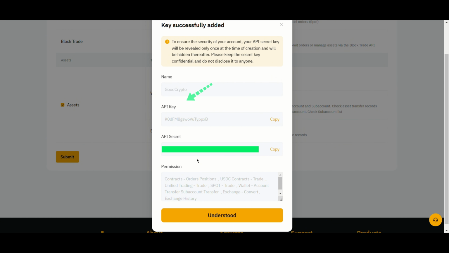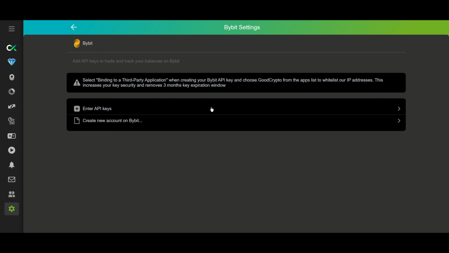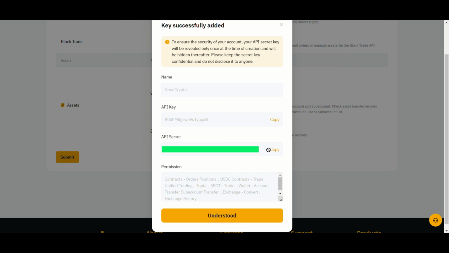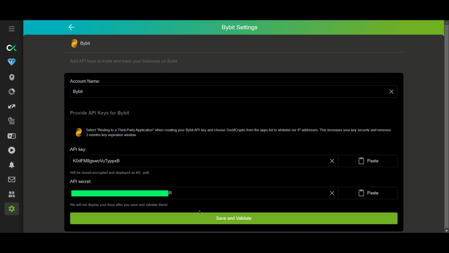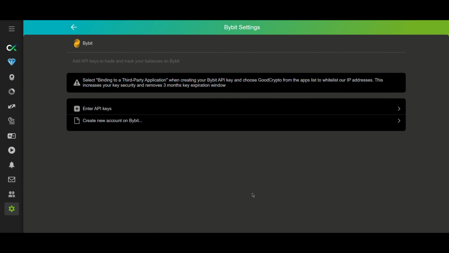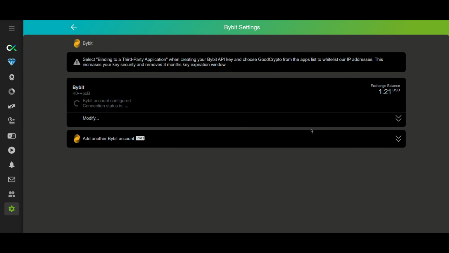You will now see your public and secret keys. Copy and paste them into the exchange section in GoodCrypto settings. Paste the passphrase as well if required. Name your account and click Save and Validate. Once validated, your API key status will show as OK.